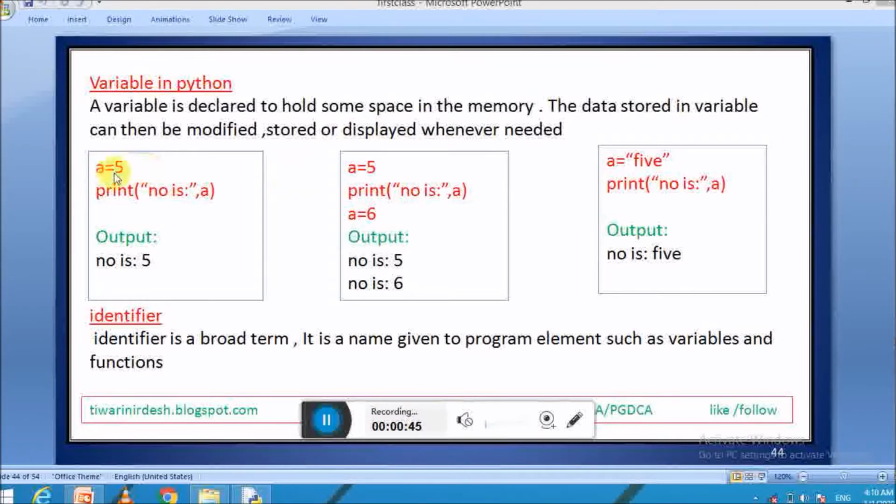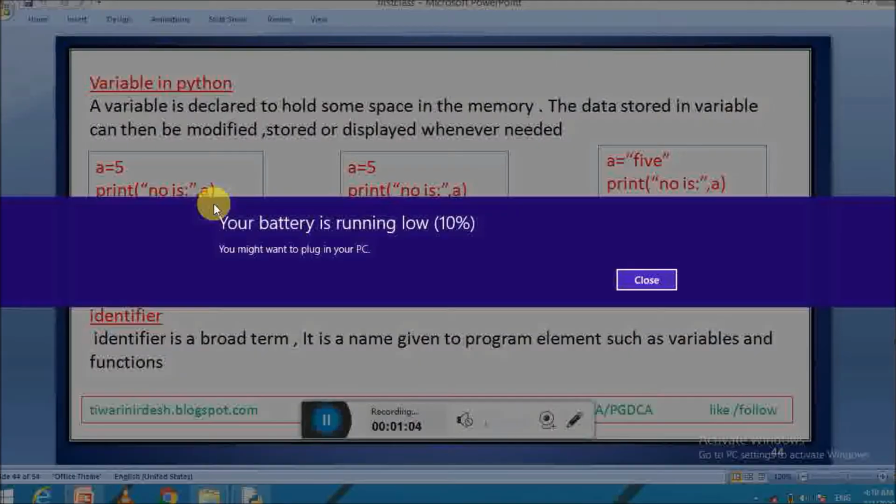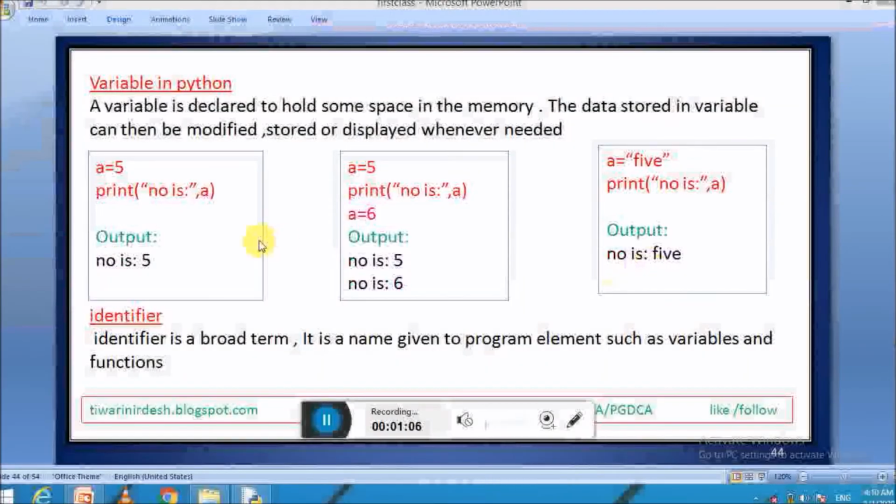So as you see the example here, in the first example, a variable a is created or defined, and with the help of this assignment operator 5 is assigned inside the variable a. So when we use the a in our programming, it means that we want to fetch or process the 5 because the variable a holds 5 here.